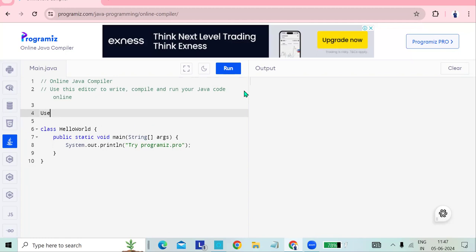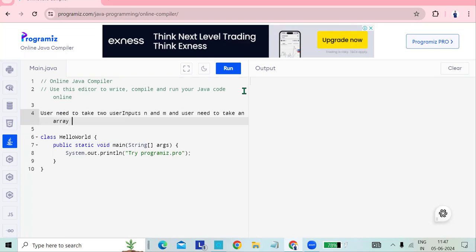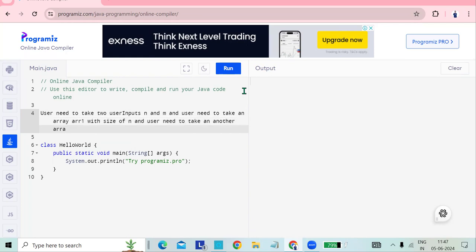So user needs to take two user inputs, n and m, and user needs to take an array ar1 with size of n, and user needs to take another array, ar2.